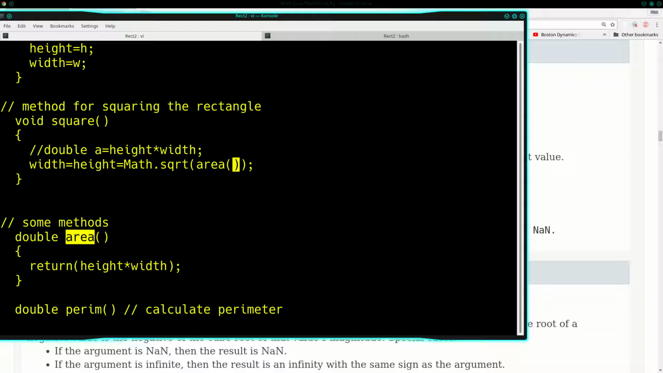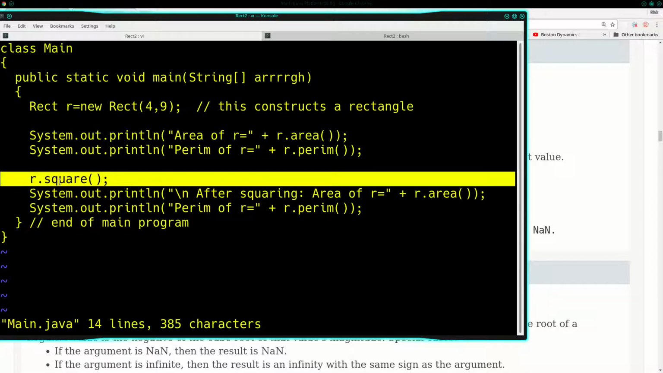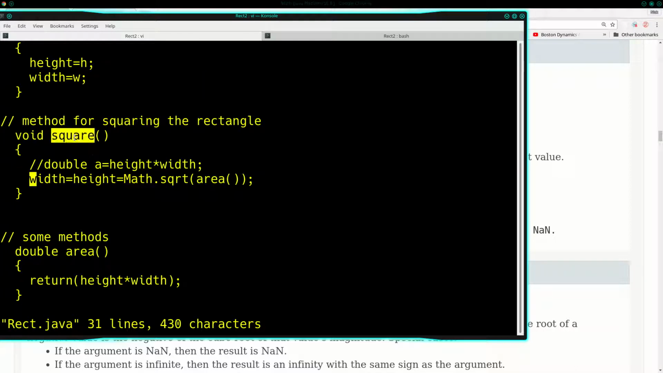So what's the logic here? In our main program, we say square. It's a method that's part of r. So r is an object of type rectangle. When it says r.square, it's going to go into the class definition for a rectangle and look for a method named square. So here's a method named square. It matches the signature, right? It has no arguments. It's got the same name. So it starts executing this code.